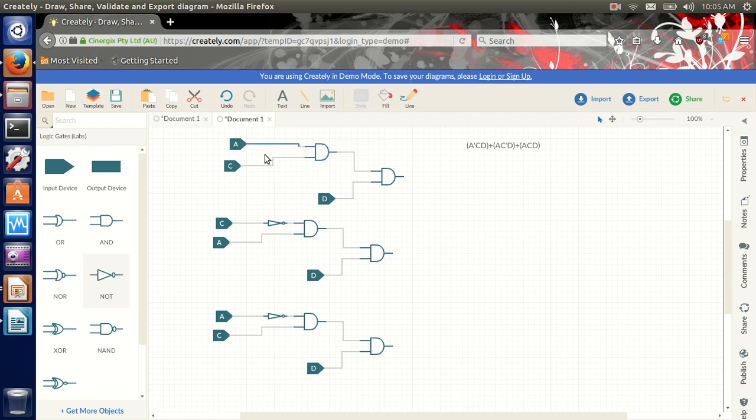Okay. So now I have this representing this, this representing this, and this representing this. And here I can use another 3 input OR gate. If I had a 3 input OR gate, I can put it here and connect them all. But now what do I need to do? I need to use 2. So here's what I do. I connect those two to this, and connect this to it.